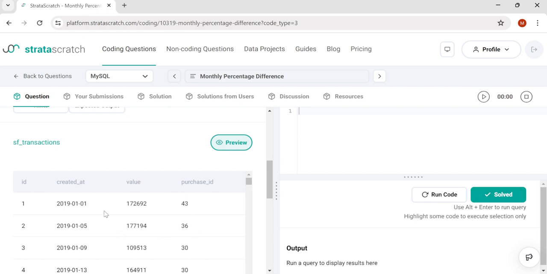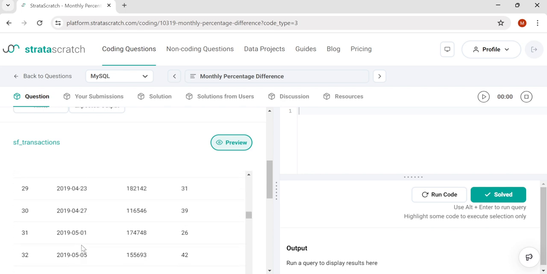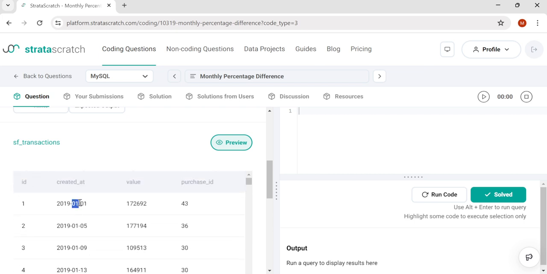Here we need to find the month over month revenue differences. To get that, initially you should know month wise how much revenue is being generated for that particular company. So what you have to do is sum up all these values and group by month and year. Since it is all in 2019 here, it's mostly a month. Okay, we'll do that.